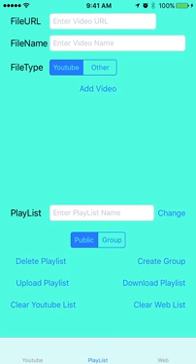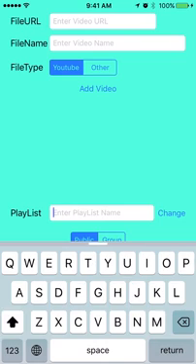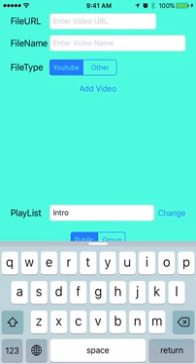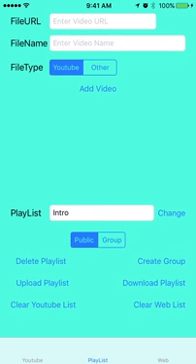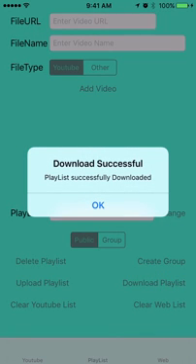As you can see, both the YouTube tab and the Web tab is currently empty. I'm going to try to download the intro playlist. I will go to the Playlist tab, enter in the playlist name, and click the Download Playlist button.